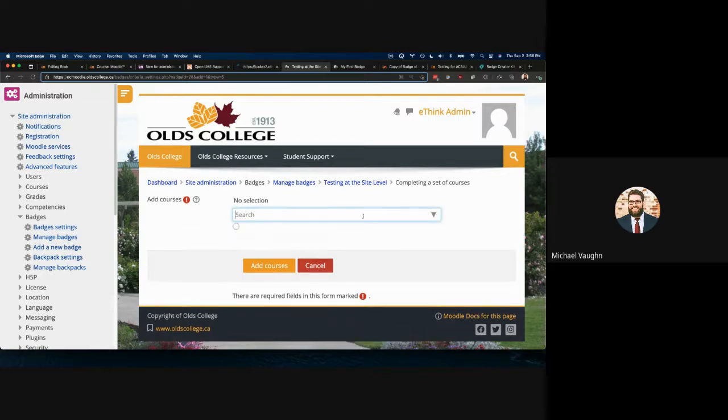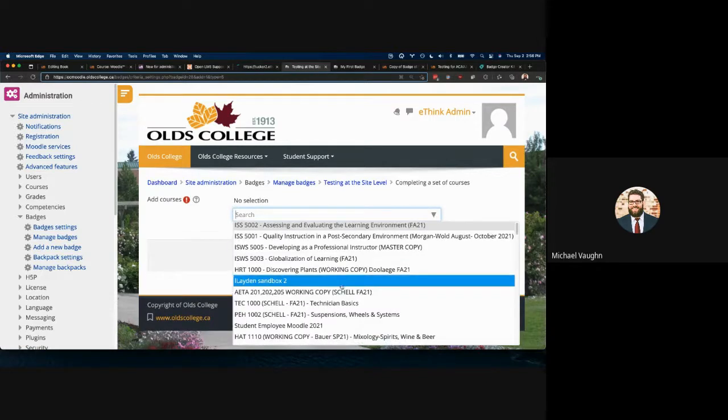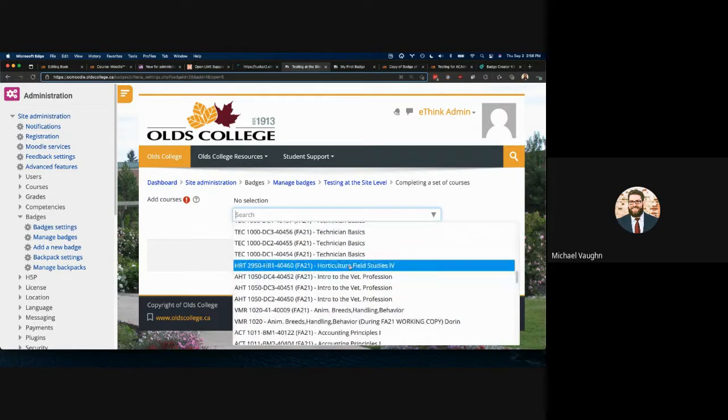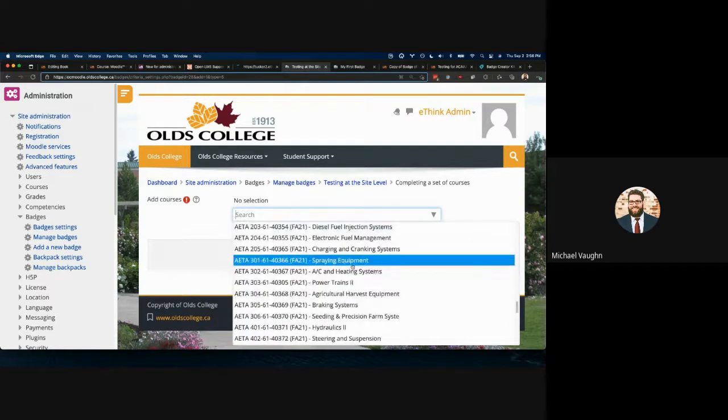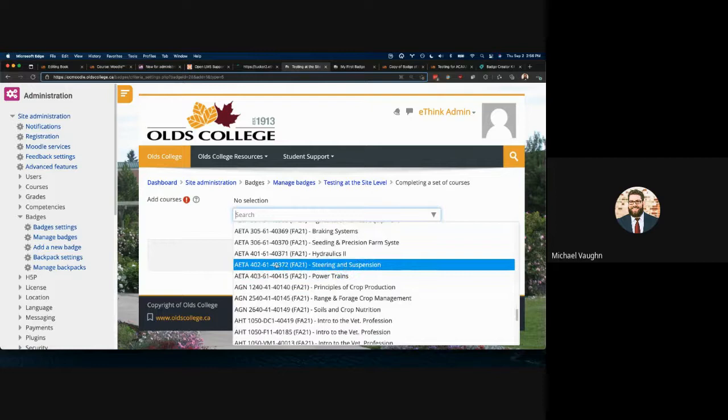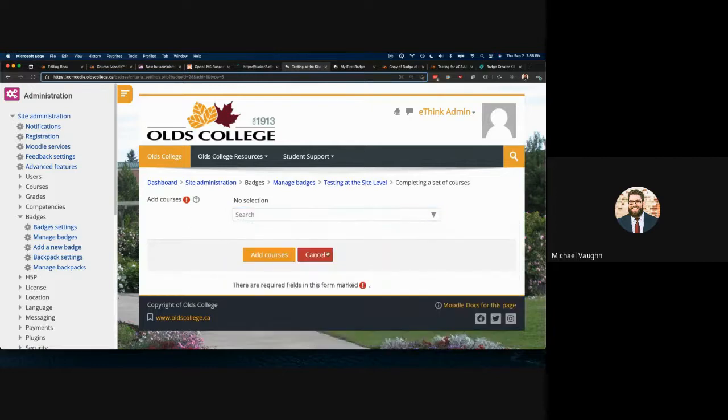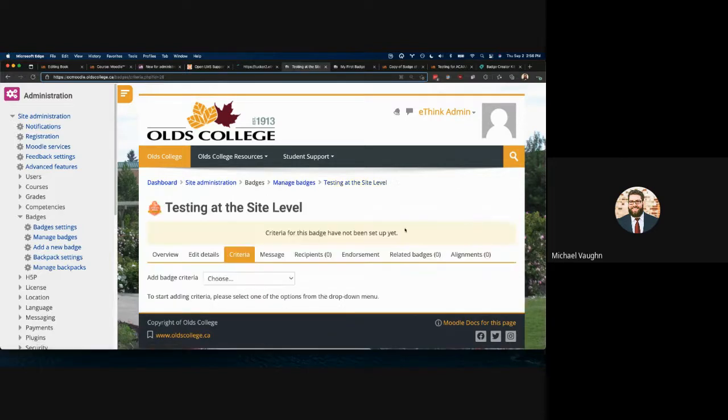And let's see. I think the drop-down menu might take a good bit, but I could pick different courses within the site. I can also search for those. I'm not going to pick any of these because it wouldn't break anything, but I certainly don't want to create fluff on your site if I can help it. But you would basically just search for courses, you would add those in, and then you would click the Add Courses button, and then the learners would have to complete those courses before they could actually receive this badge.